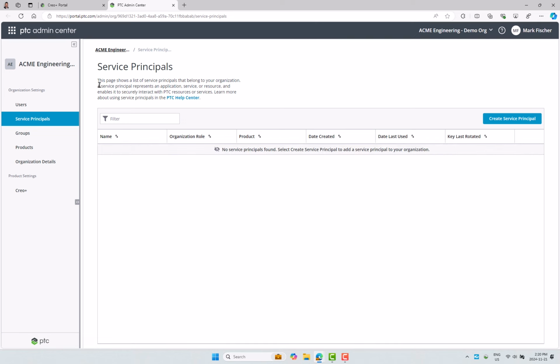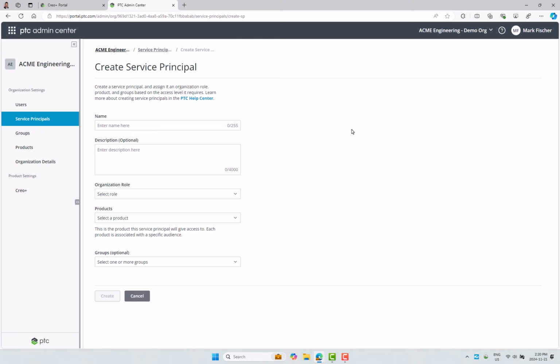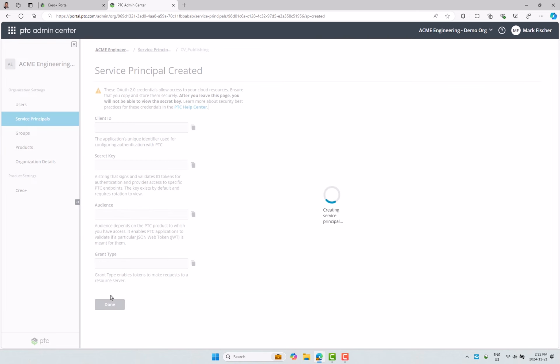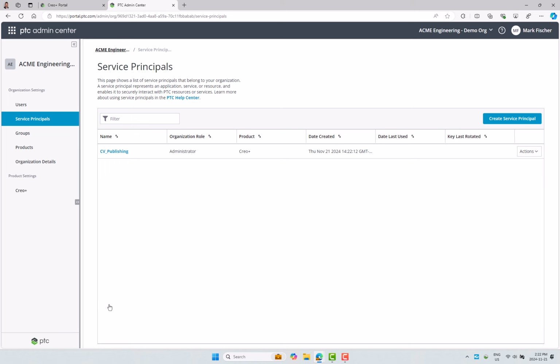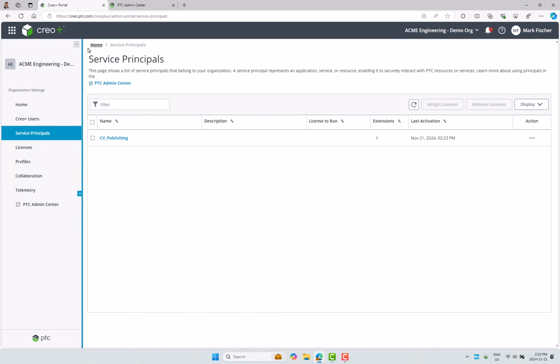Accessing the Service Principal page, I can select the Create Service Principal button. Entering the unique name and description, I can choose the role and products to then successfully create the account. Once created, I can return to the Creo Plus Admin Portal and now see the new Service Principal account listed in the Service Principals page.